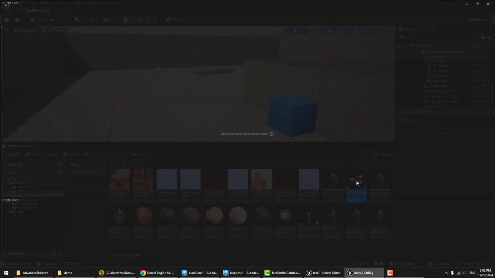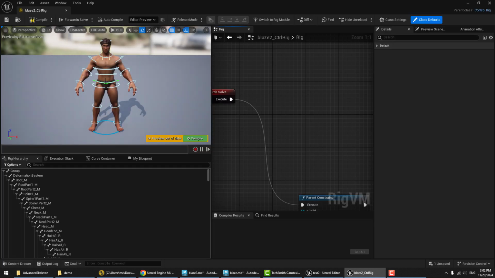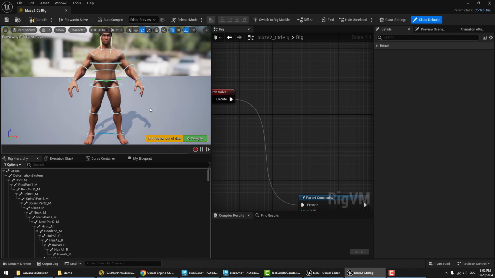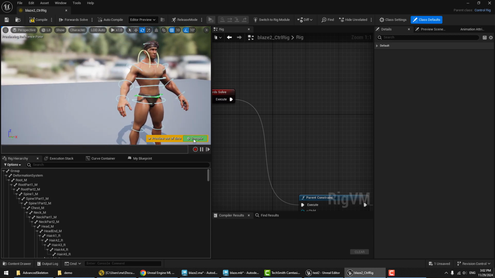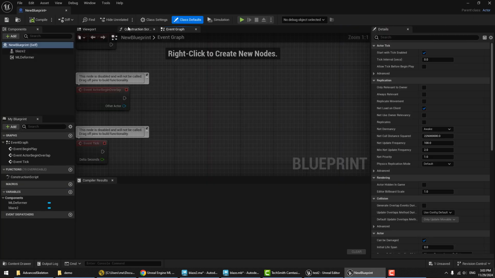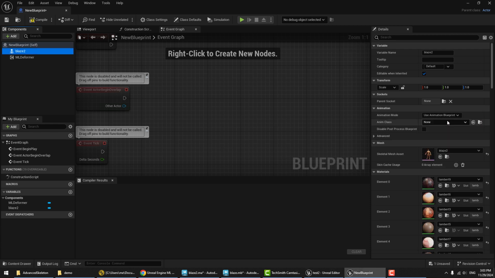And then we can open it to make sure it looks correct. There's our guy with the rig. And since it's not auto-compiling, we'll just hit compile. What we're going to do is use that same blueprint. So open the blueprint. We select our Blaze skeletal mesh. Now we have previously set this to use a specific animation. Let's just change it back to use the animation blueprint.